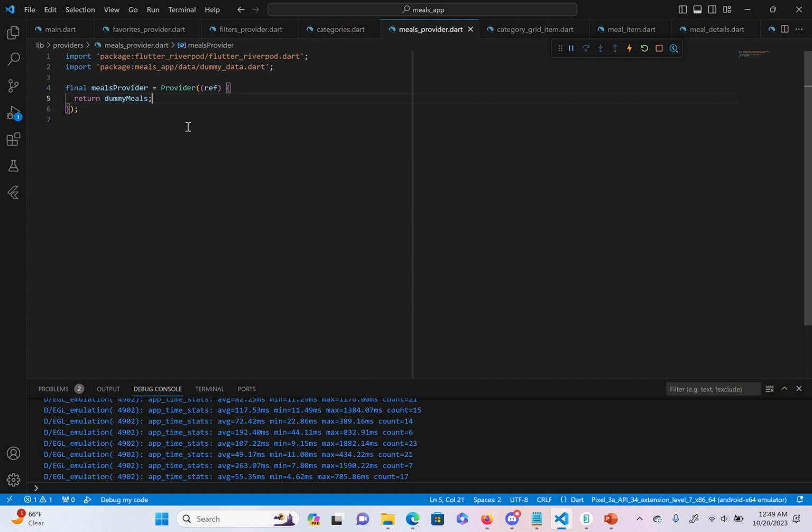Going to the meal providers.dart, this was basically used for the dummy meals, to make sure that the meals provider had something to return for the dummy meals. And this is again using the Riverpod package that Flutter gives you.